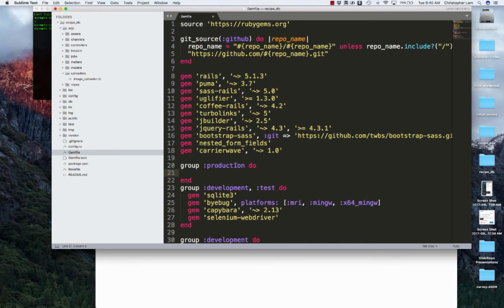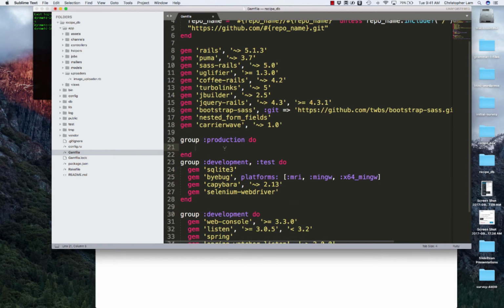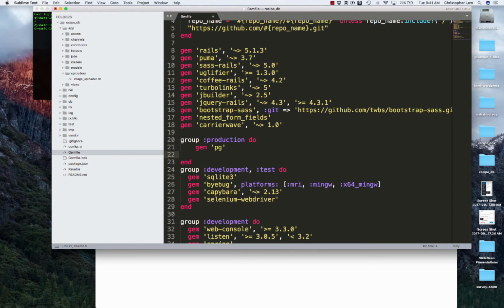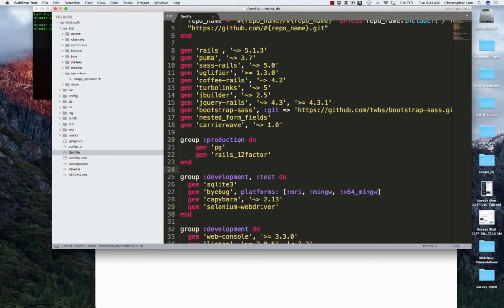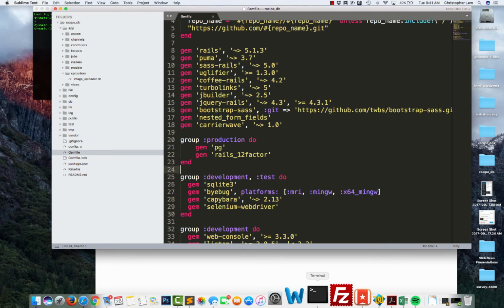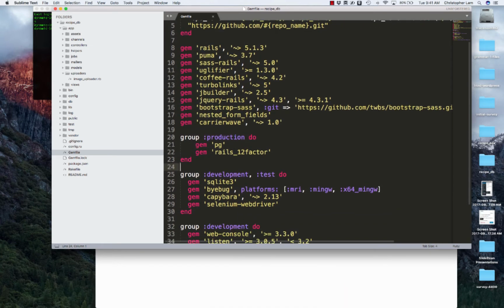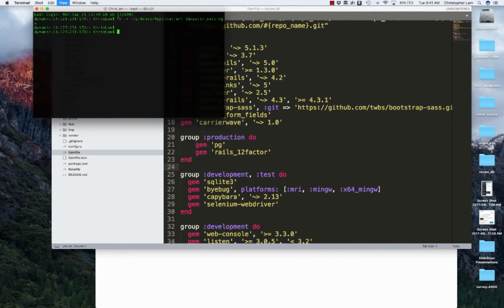So I just created a production group, group :production do, and then we'll put some gems in that. We're basically saying if this is our production server, which Heroku is, we should use specific gems that are not used in the development environment. We'll use the gem pg, and then we'll use the gem rails_12factor. Heroku needs these two gems for our database to be compatible with Heroku's web server. Those are the changes we need to make to our Gemfile. We'll jump back into our terminal, and I'll blow this up for you.